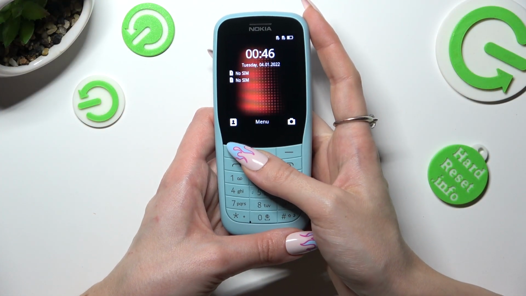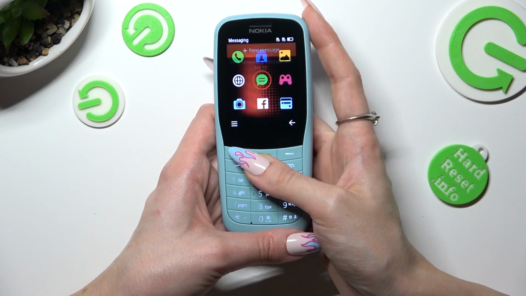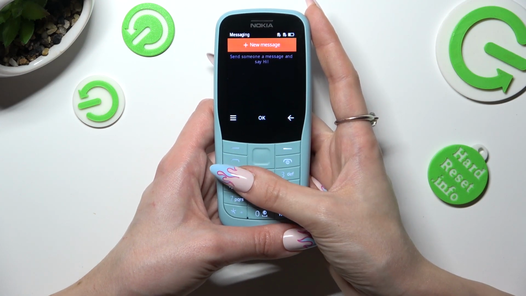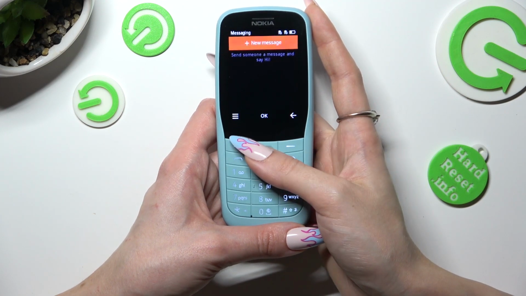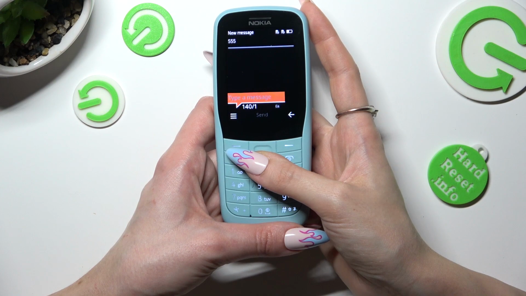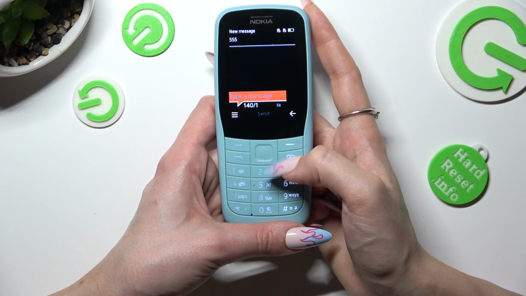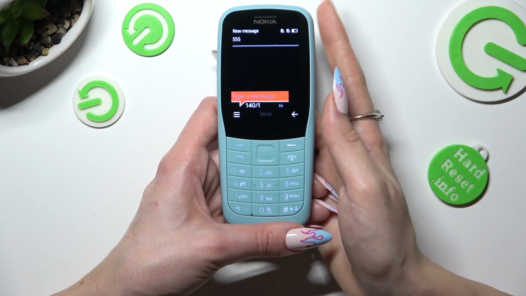Begin by opening menu and selecting messaging. Now pick one of your chats or create a new one. And when you're ready, access Type a Message section.